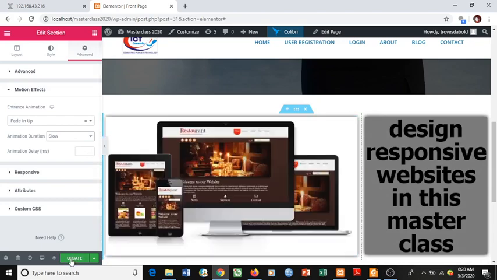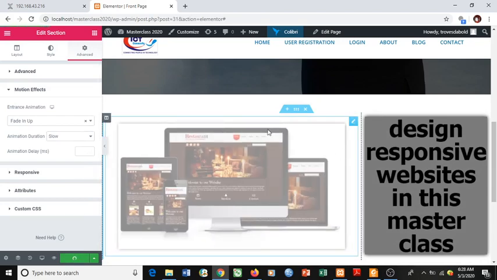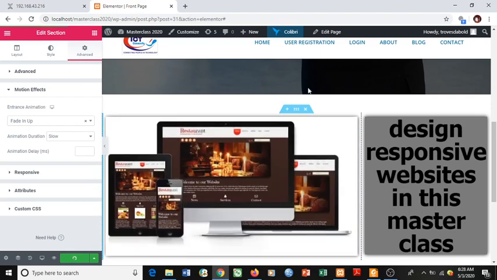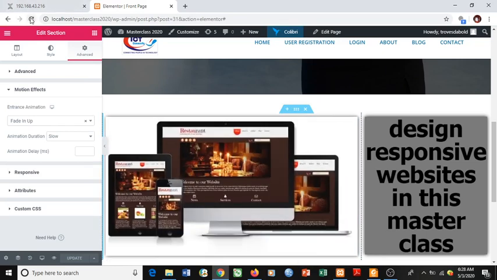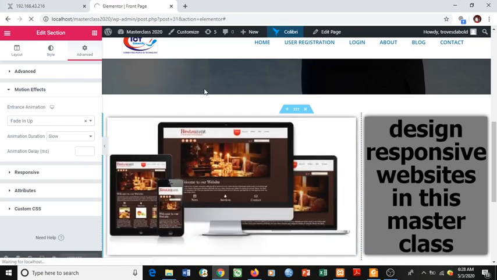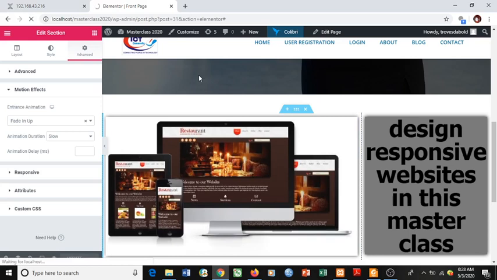So what happens is that anytime you come to this page, once a visitor loads this page, this section will fade in from below. I know you've visited sites where such things happen. When I reload this page, it's loading.